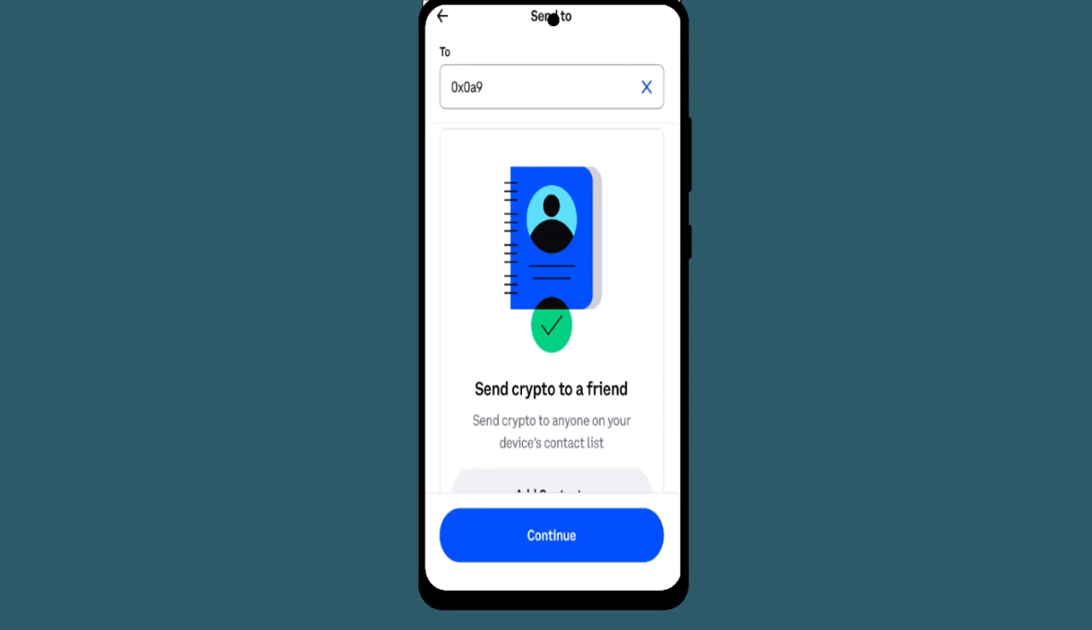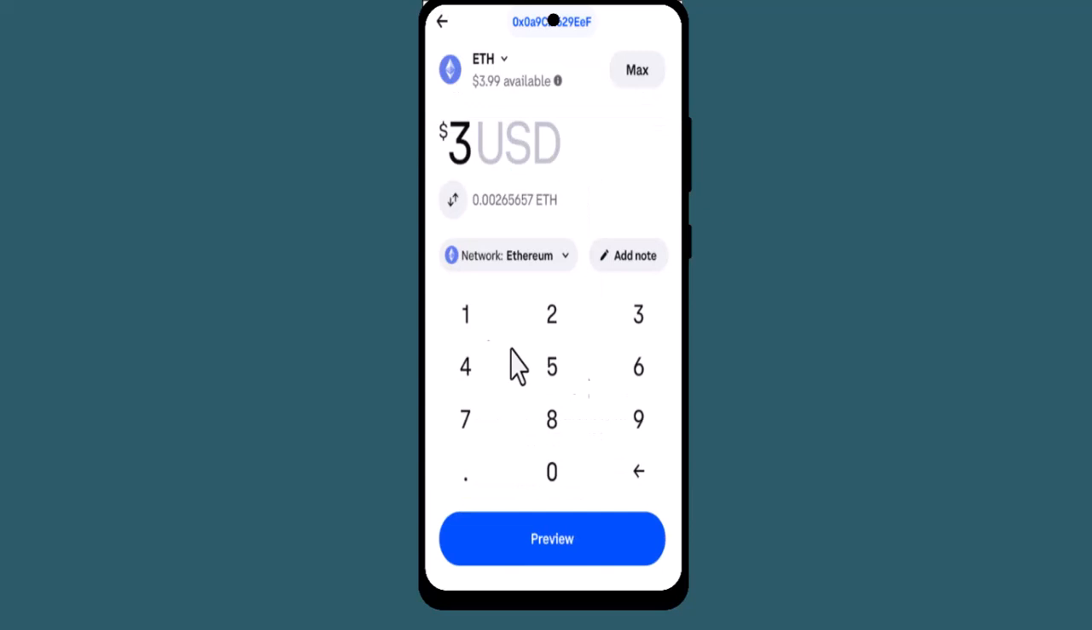Once done, click the continue button, and here you need to enter the amount of Bitcoin or the cryptocurrency that you wish to withdraw. And if you want to convert it to currency, then you'll have to change that as well. And once done entering all of these, click the preview button located right at the bottom.